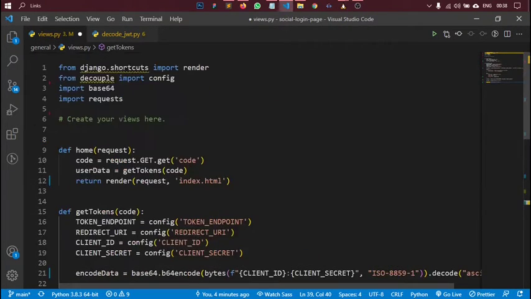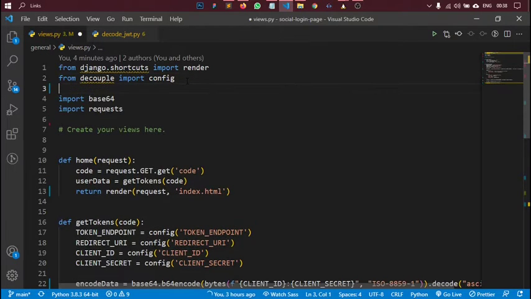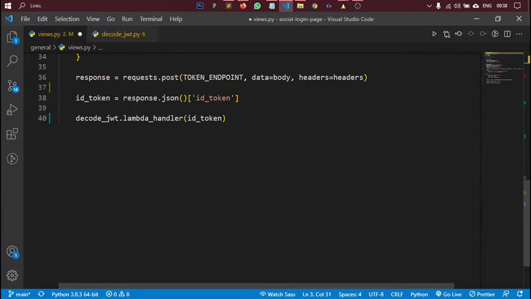Let's go to this file, and here we will just import from general import decode_jwt. Okay, so now the error is removed, and now we will store this user data in a variable called user data. So whatever user data we receive from this decode_jwt file using this lambda handler function, we will store all those user information in this variable called user data.